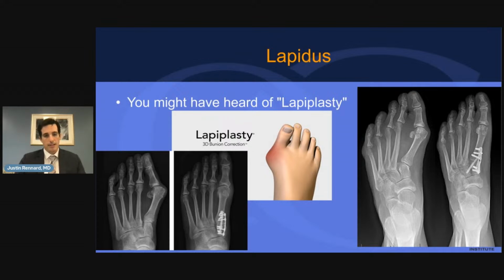It's a type of implant, and it utilizes some guides and cutting jigs that are unique to that brand. But there are other versions of what we call Lapidus procedure. And so you can see the pictures on the left and the pictures on the right. Those are a different plate and screw configuration, but the one on the left is a Lapiplasty and the other one on the right is a Lapidus. They are both Lapidus procedures. Lapiplasty is just the name of the brand that markets this particular procedure.